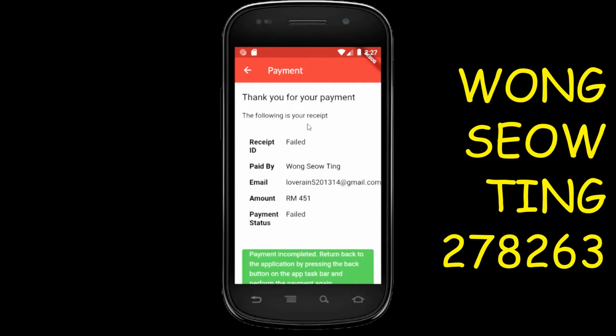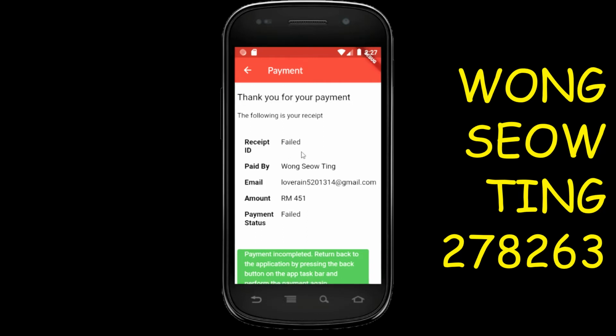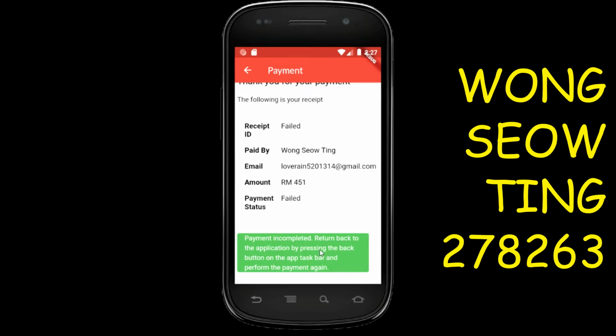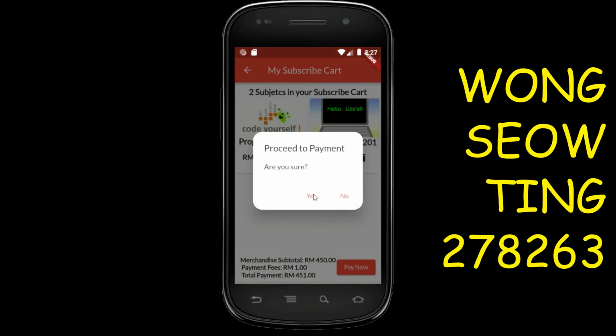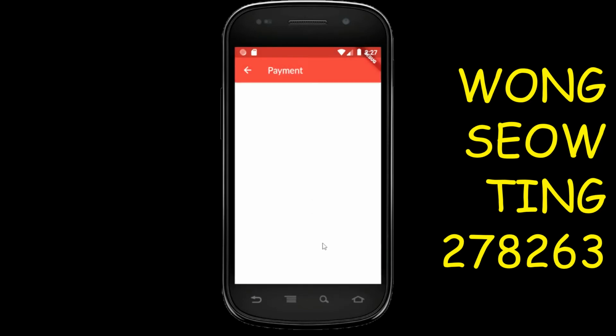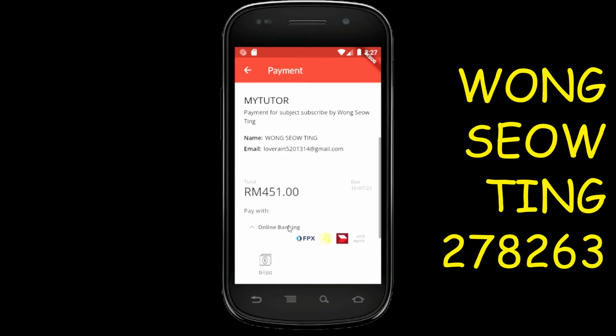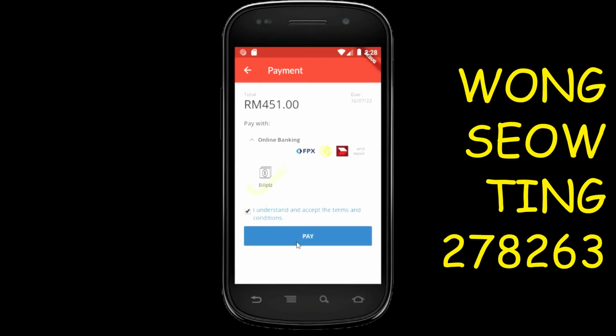it will go straight to the receipt and the payment status is failed. So we need to return back to the application and pay again. So click pay now. Yes. And then bill please, pay.